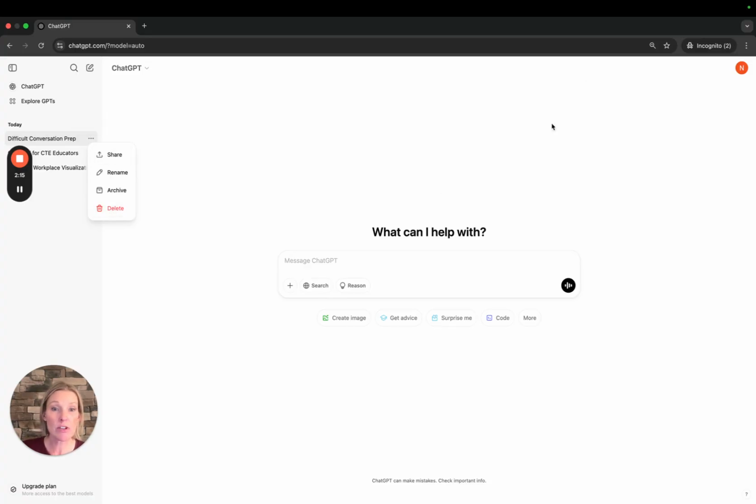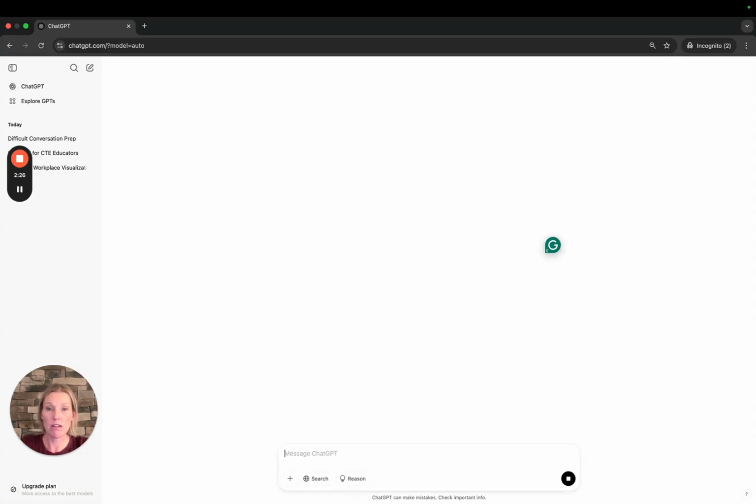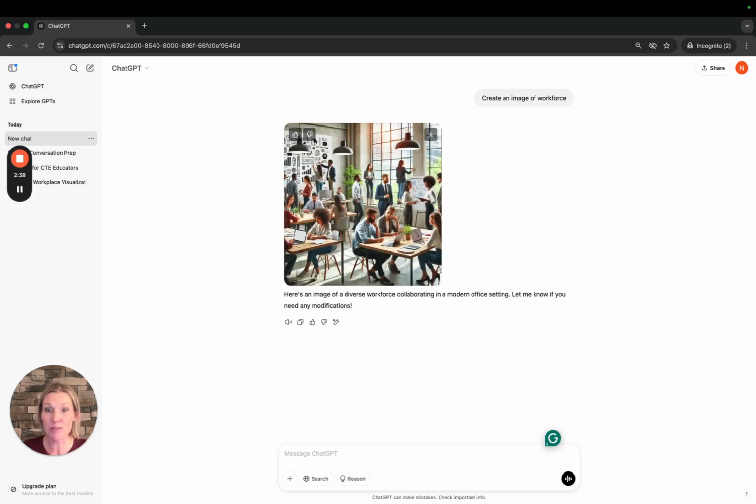And you can also share when you're working on something. Say I'm having it create an image. Let's create an image of the workforce. And the image generator has gotten so much faster and better, in my opinion, and it's going to continue to improve. So the version we're using now is the worst version that we'll ever use. But now we have this image.